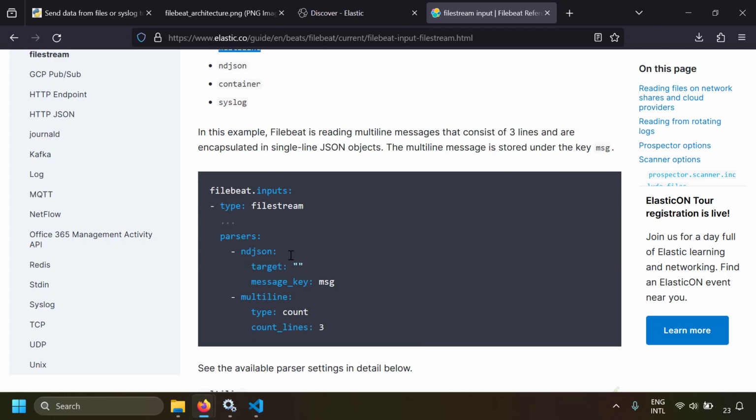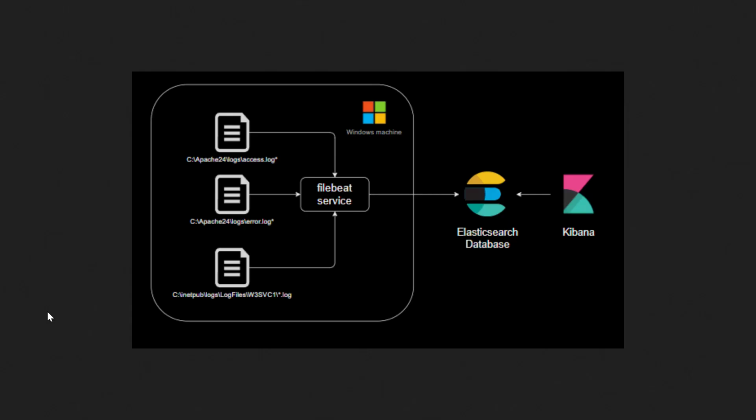And one more important thing is you can use multiple parsers together. For example, in this official documentation, this configuration first parses the multi-line and uses that as an input to the ndjson parser. So if your JSON is in 3 lines, first the 3 lines would be considered as one line, and then that data would be parsed as ndjson, and the output would be stored under the root with the message key msg.